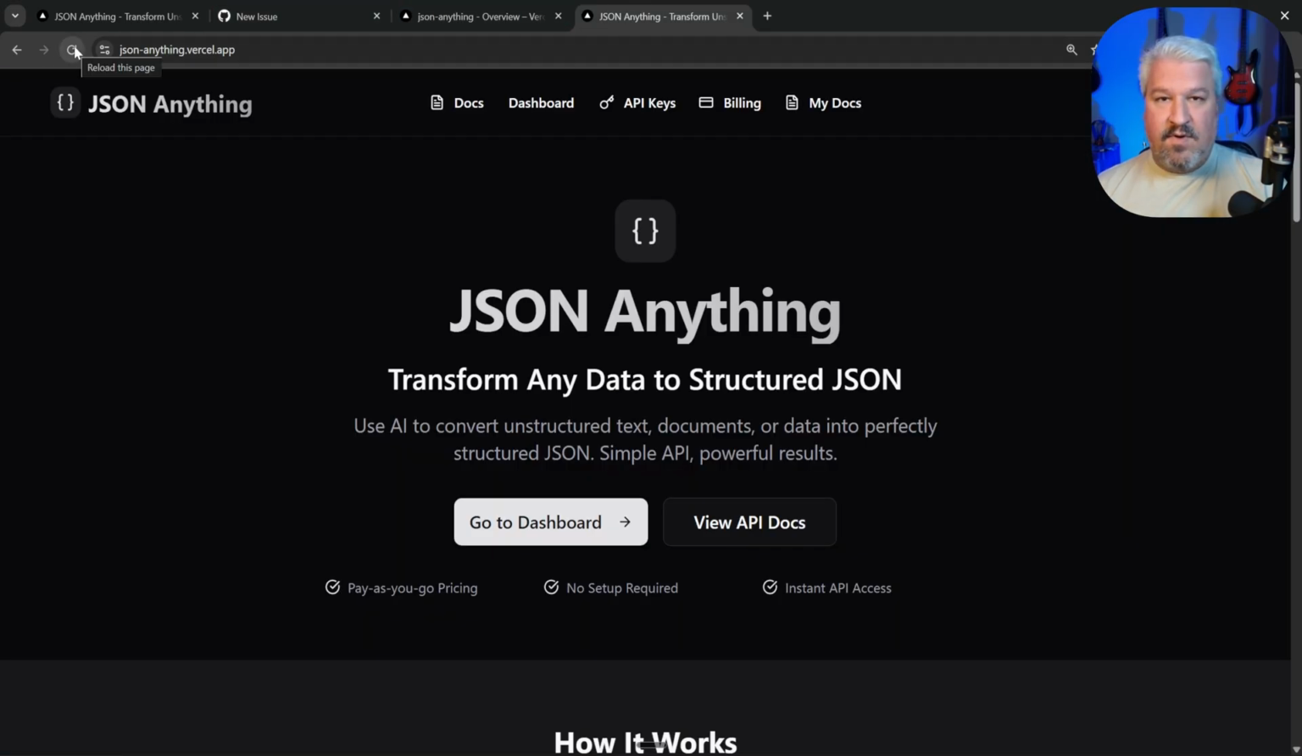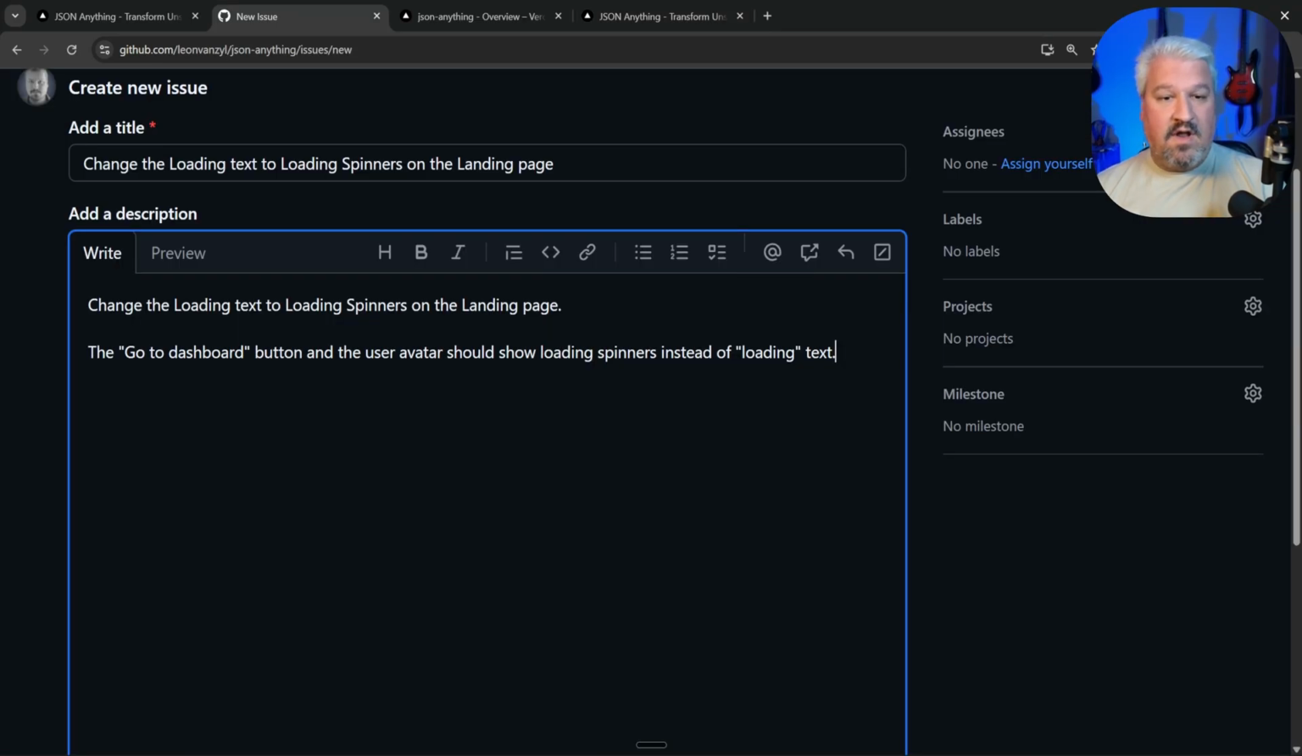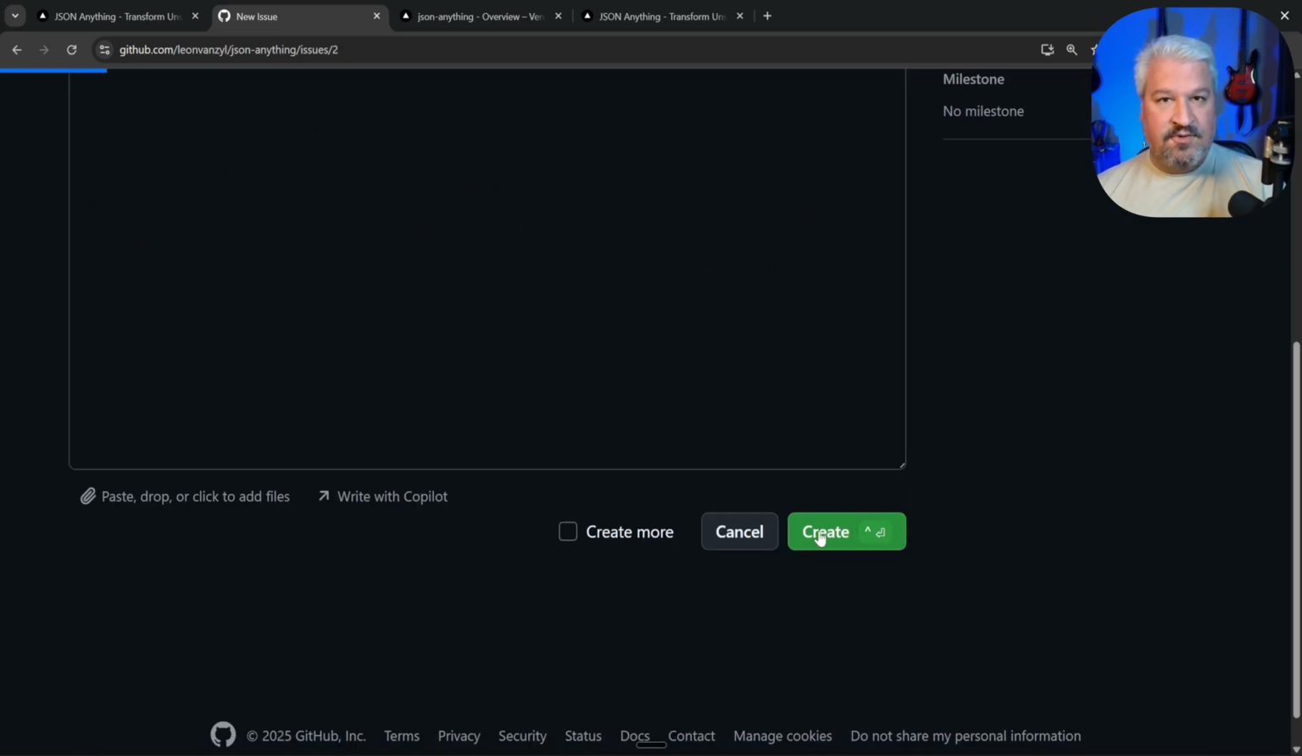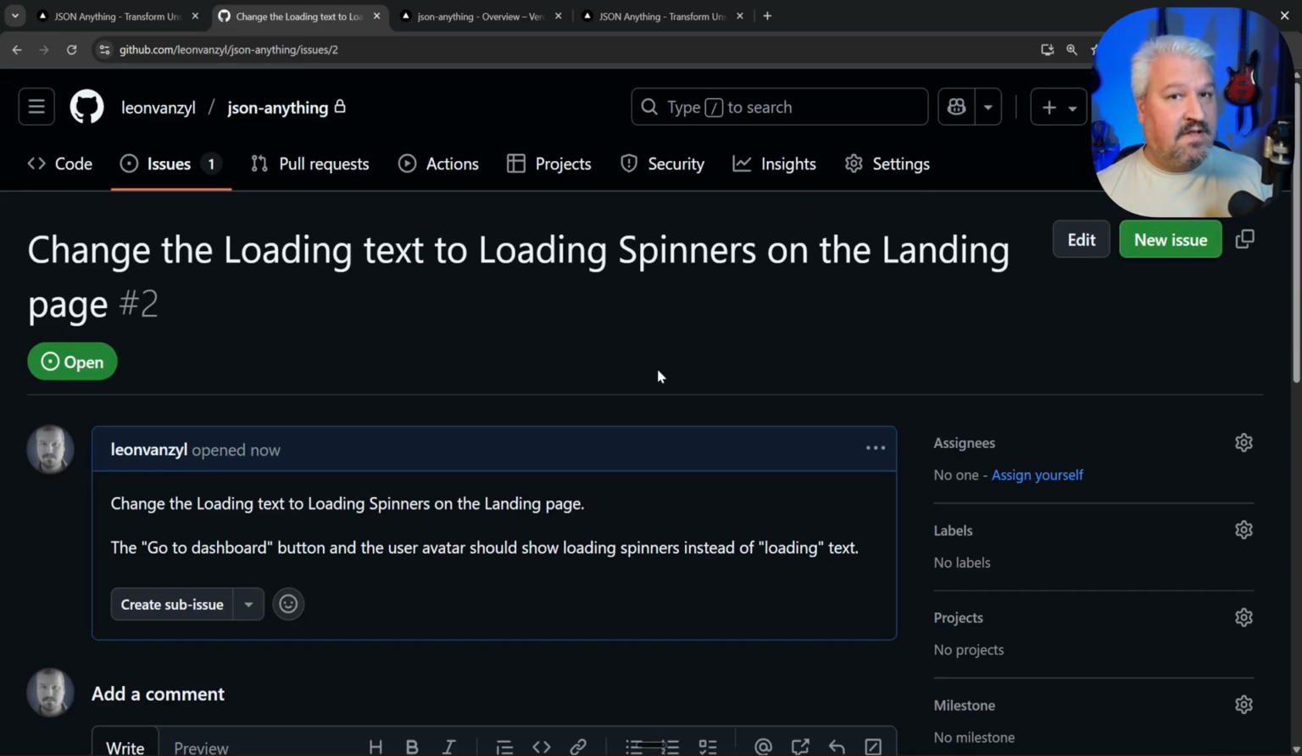My camera might be blocking the view, but when I refresh this, the user avatar is also showing that loading text. So all I have to do is create an issue. We don't have to assign it to anyone at this point. Let's simply create this issue. And now in a normal development team environment, you could assign this to another developer.